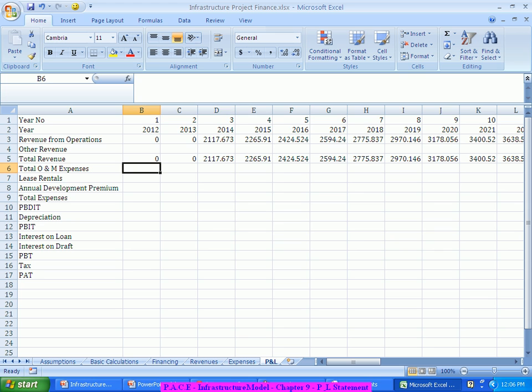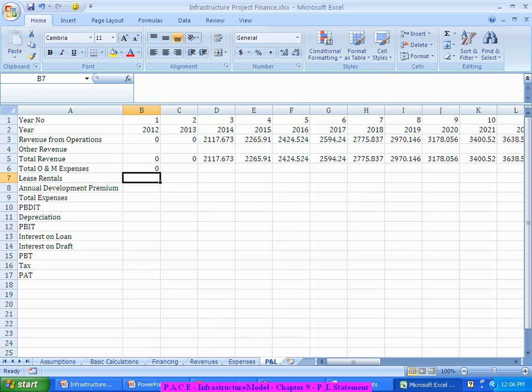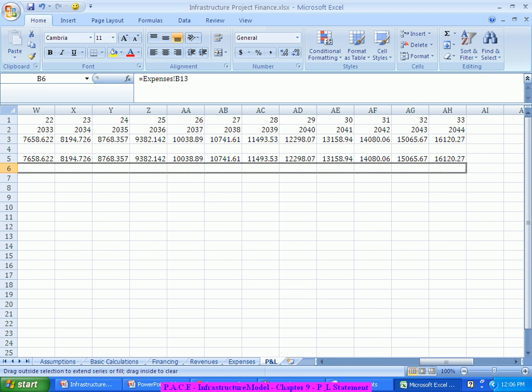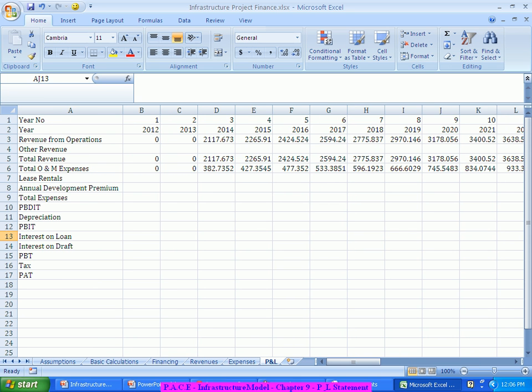Similarly, O&M expenses I'll have, which I'll pull from my expenses sheet. The final value of the expenses sheet is what I am putting as O&M expenses. So this value also I have, and I can drag it till the last. So this is what is going to be my expenses for that period.